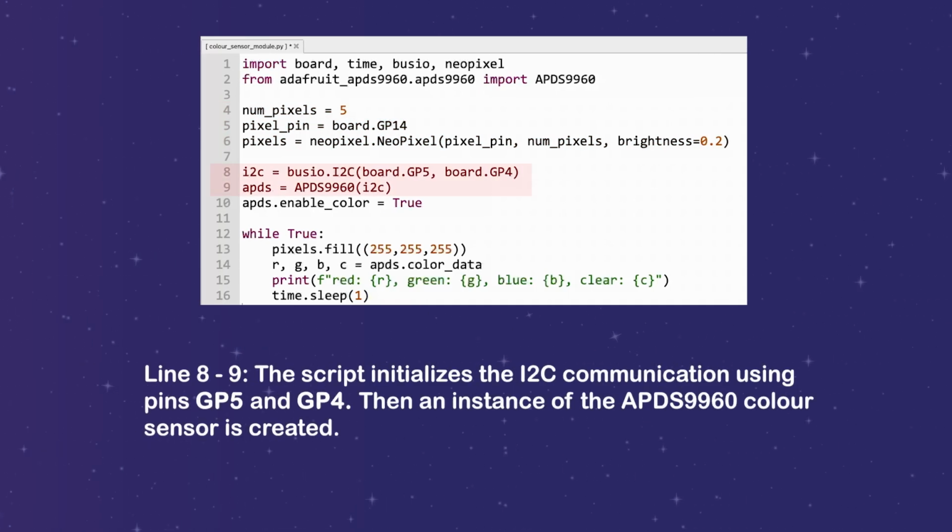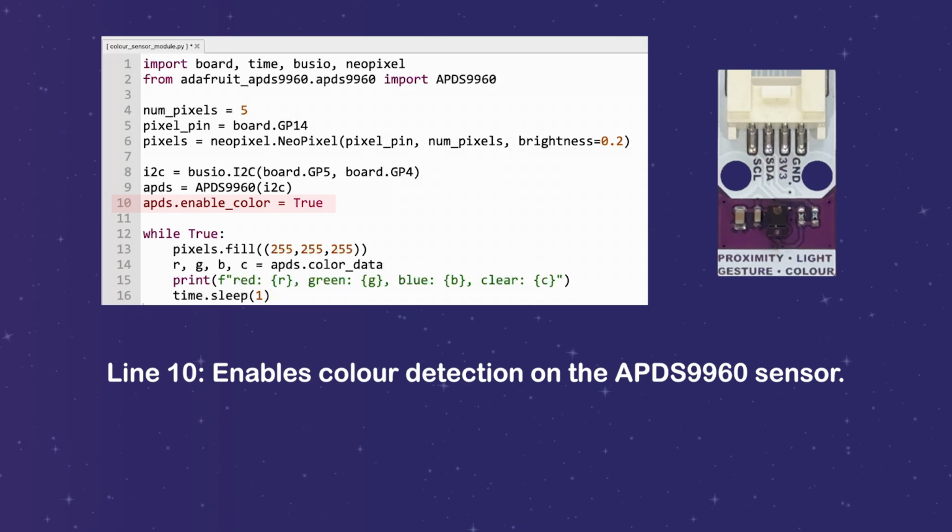Line 8 to 9. The script initializes the I2C communication using pins GP5 and GP4. Then, an instance of the APDS color sensor is created. Line 10 enables color detection on the APDS sensor.